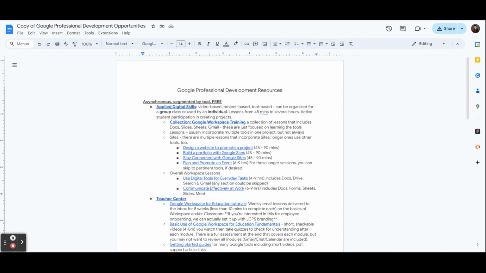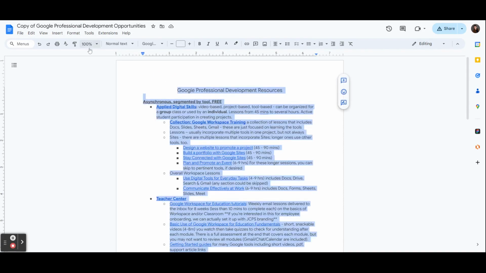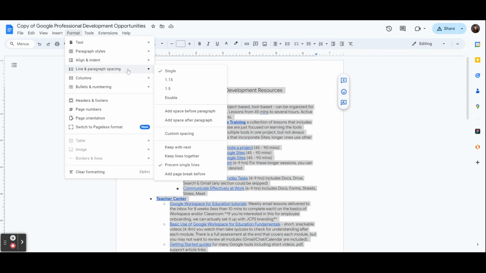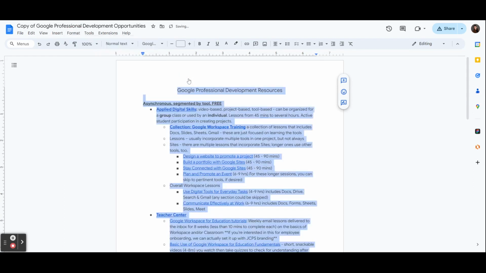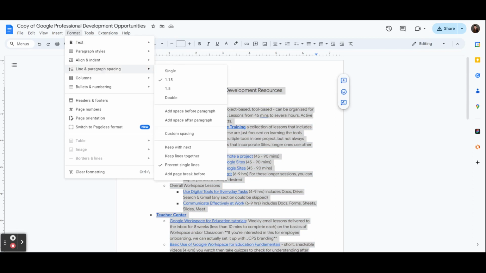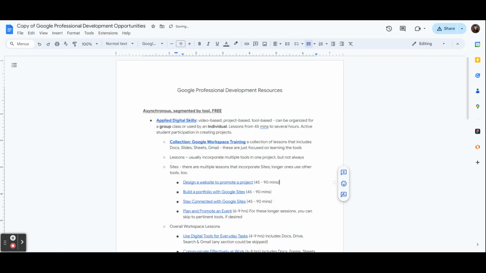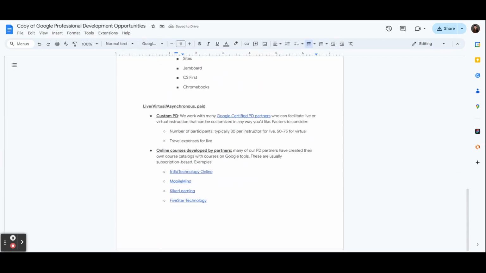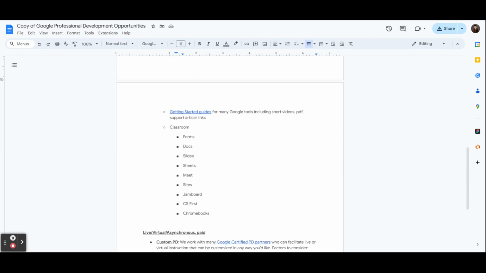I'm going to highlight the entire document, and I'm going to head up to Format, Line and Paragraph, and adjust the spacing. Then back to Format, Line and Paragraph spacing, and I want to add a space after every paragraph. This is going to space the document out a little bit more so that it's a bit more visually appealing.